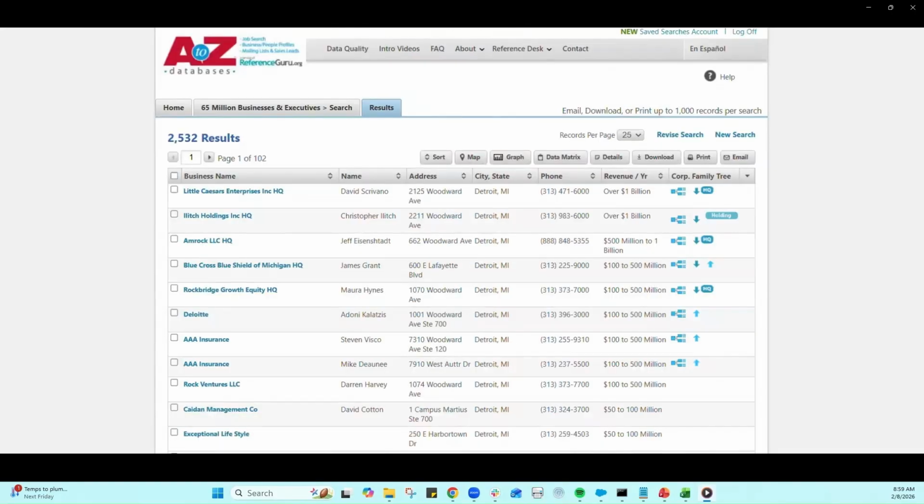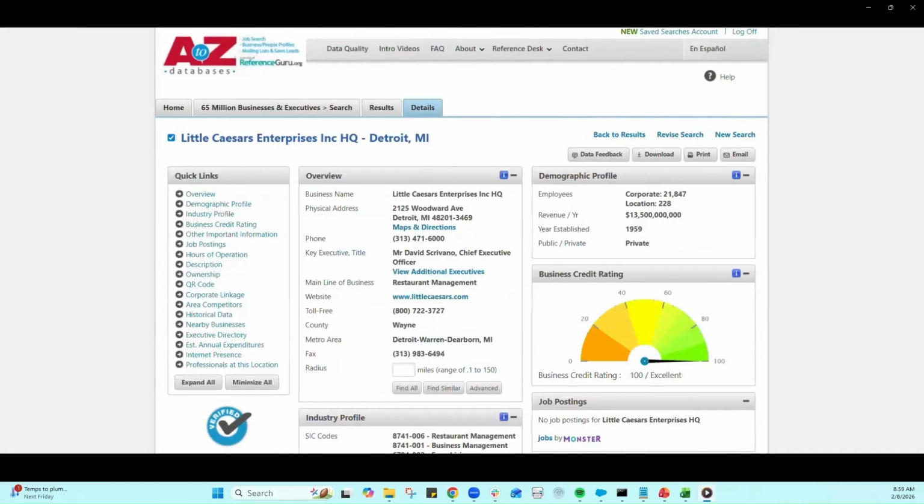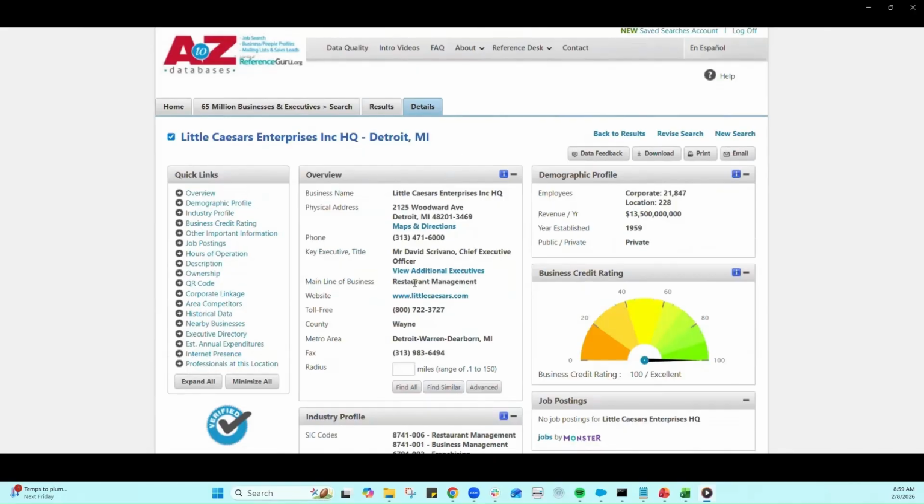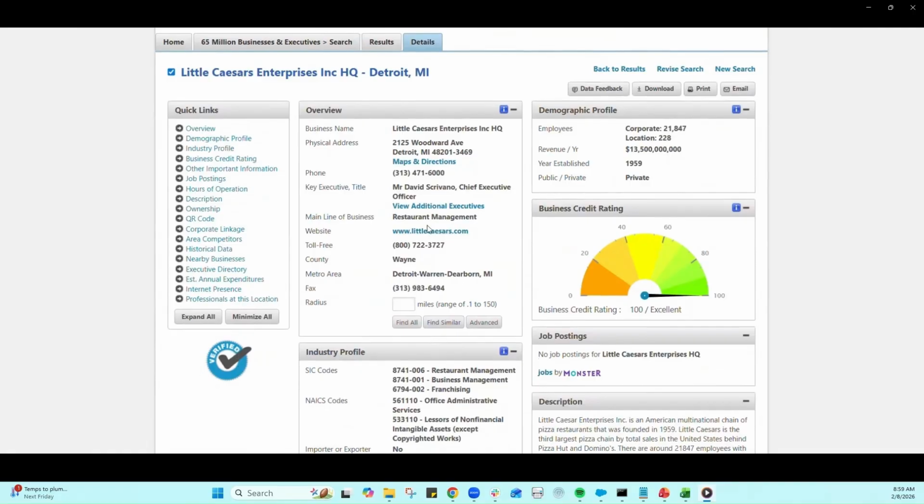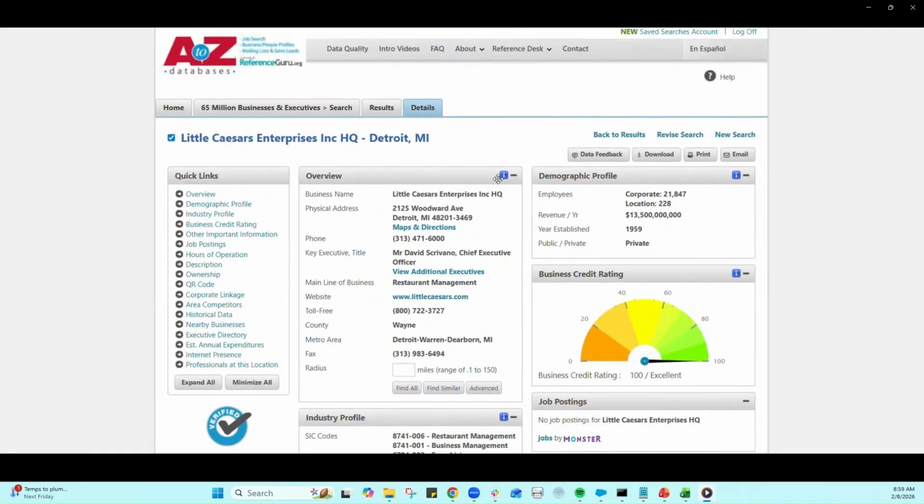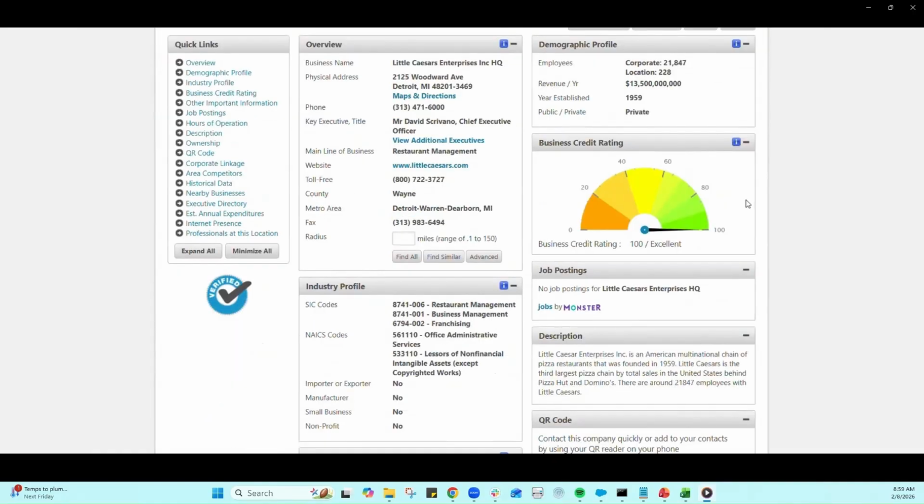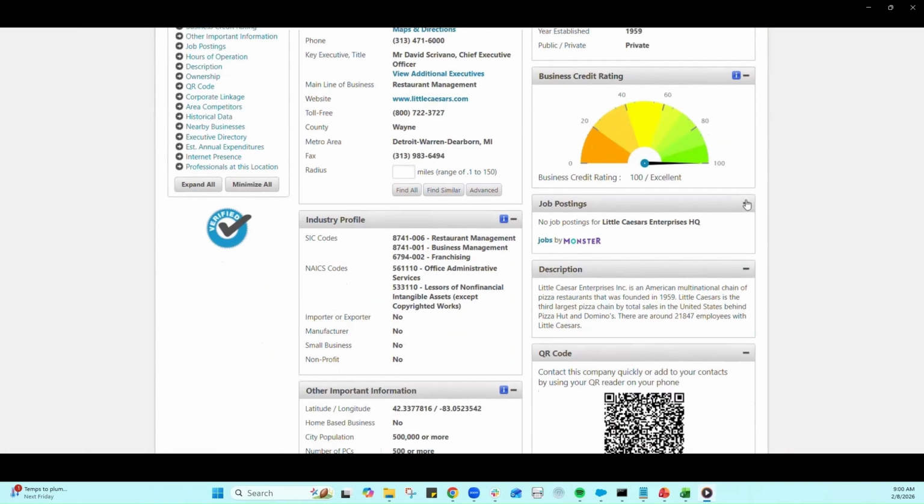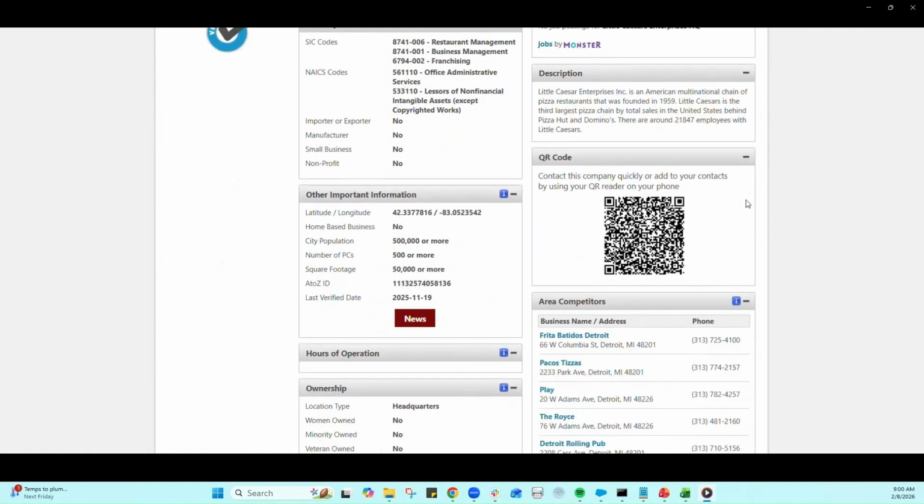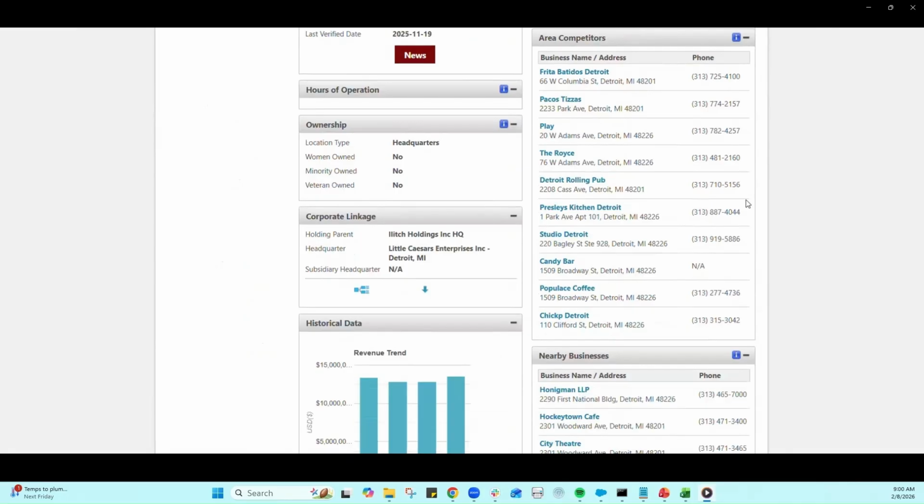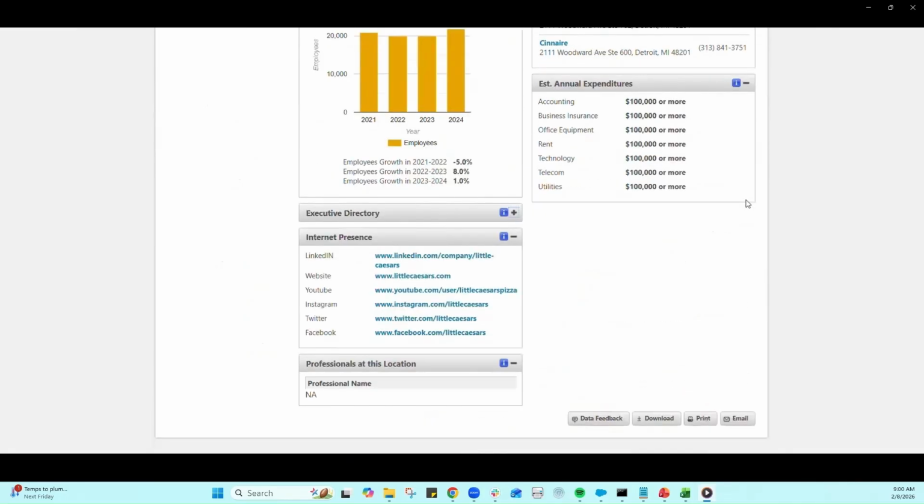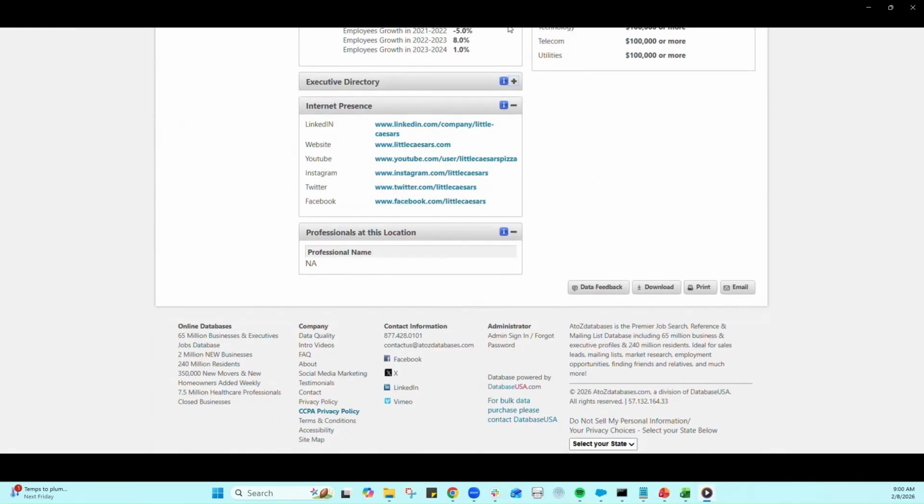Similarly, for A to Z, you can click on one of the results. And you can see on the left panel all these quick links. Go ahead and click whichever one you are interested in. You can see if the company is verified or not, get a complete overview of the company, the demographic profile, the industry profile, any other important information, and the historical data, and the internet presence, and much more.